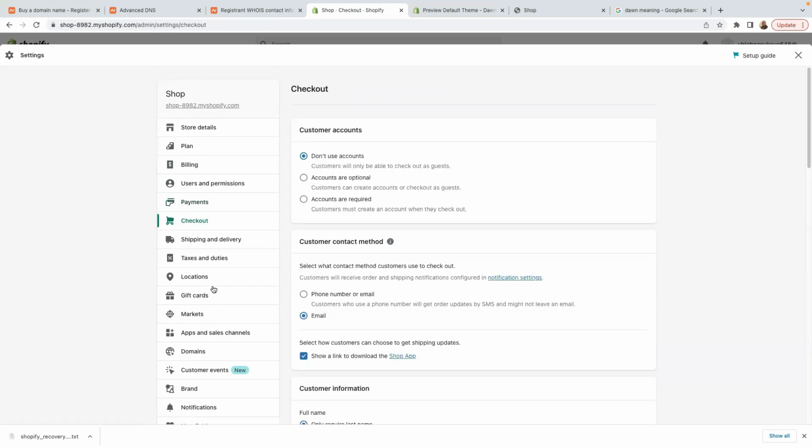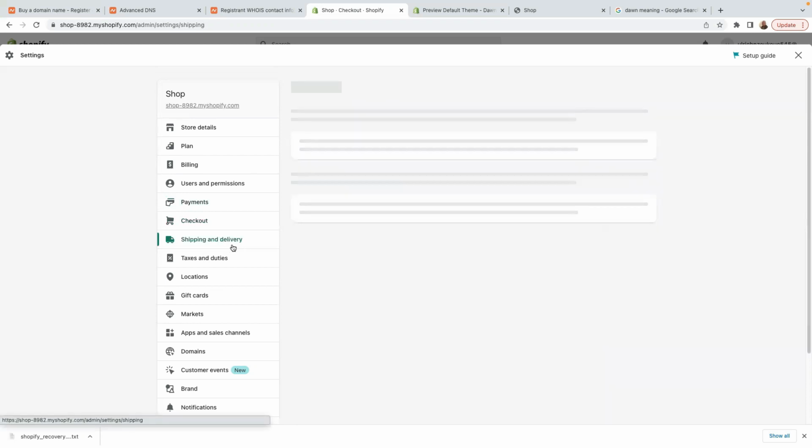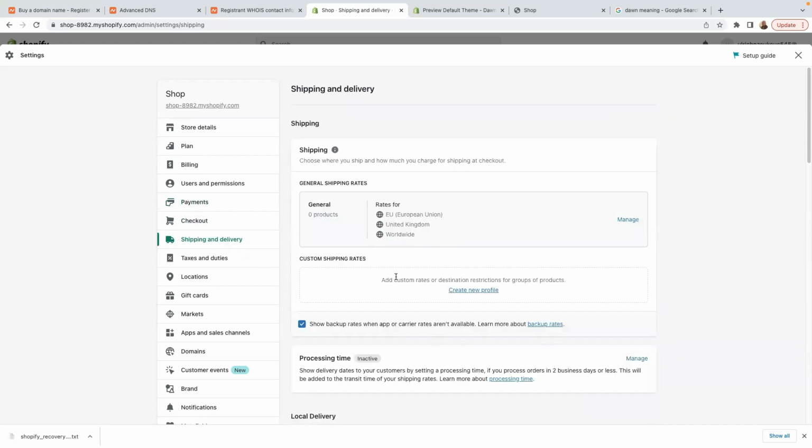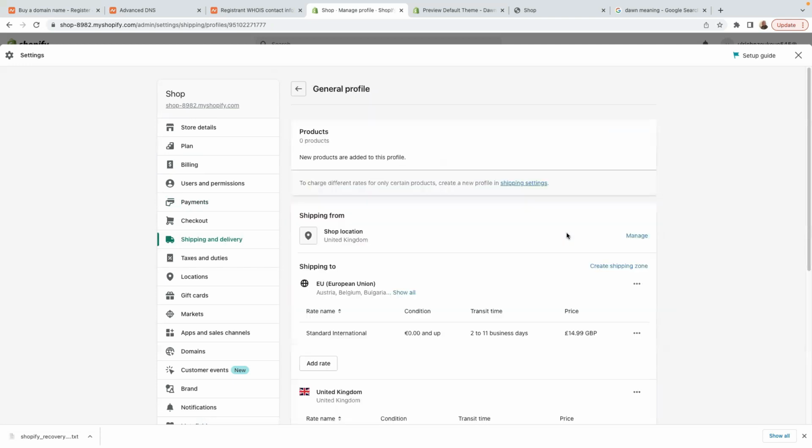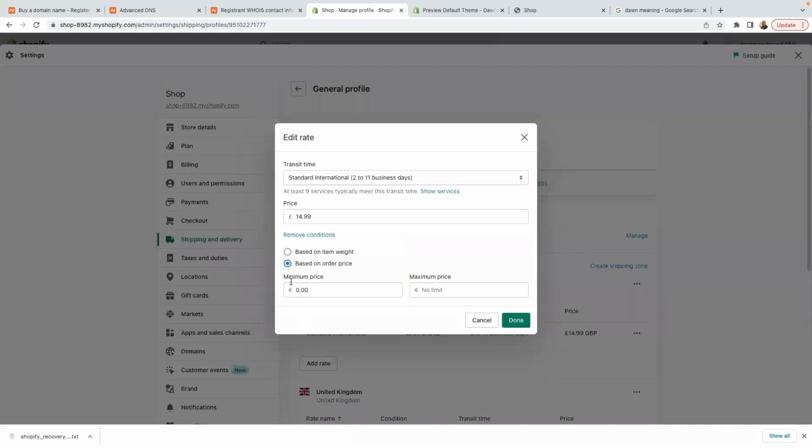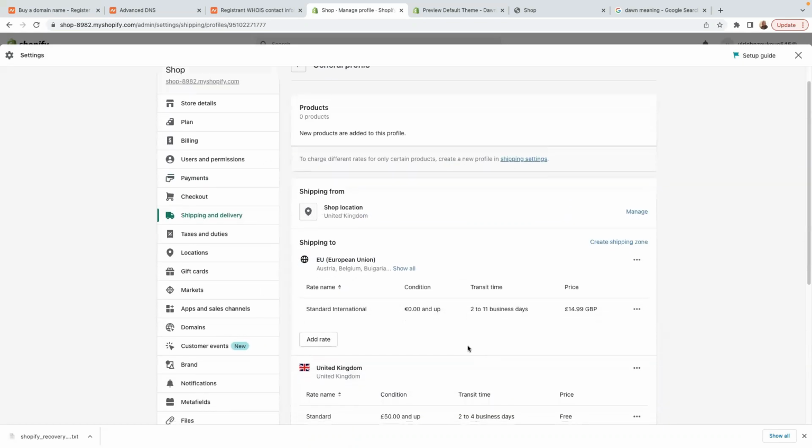Checkout. Then shipping and delivery, this is the place where you need to set up your shipping zones and your shipping rates. So let's say rates for the EU, United Kingdom, and worldwide. Let's manage that area for now. Shop location, EU, standard international, where you need to set the price, and the transit time, 2 to 11 business working days. If you want to change the weight here, you need to change the minimum price and the maximum price, if you want to play around with your weights.